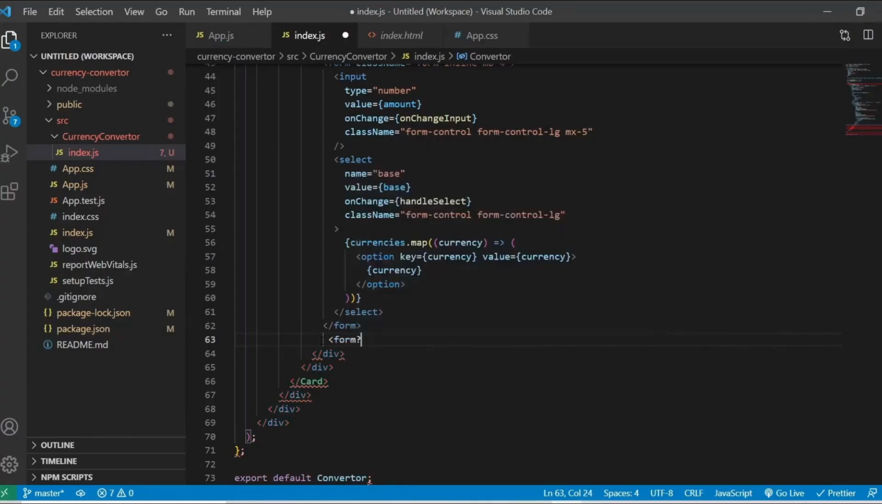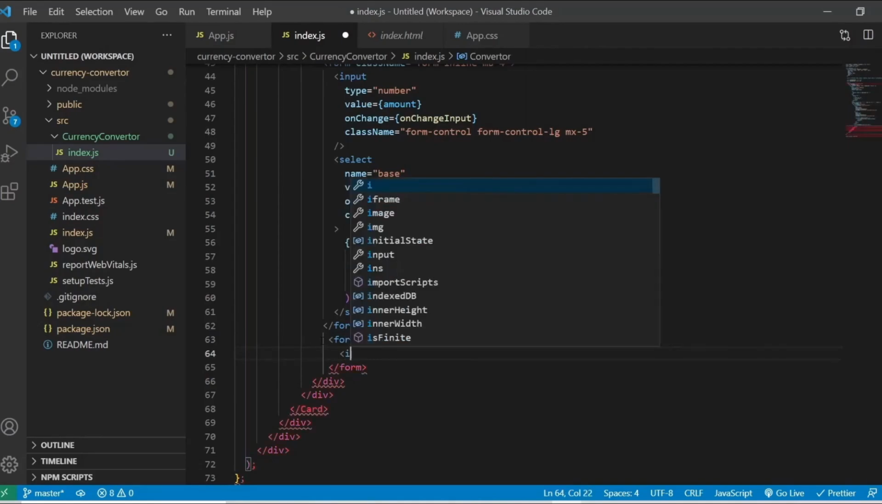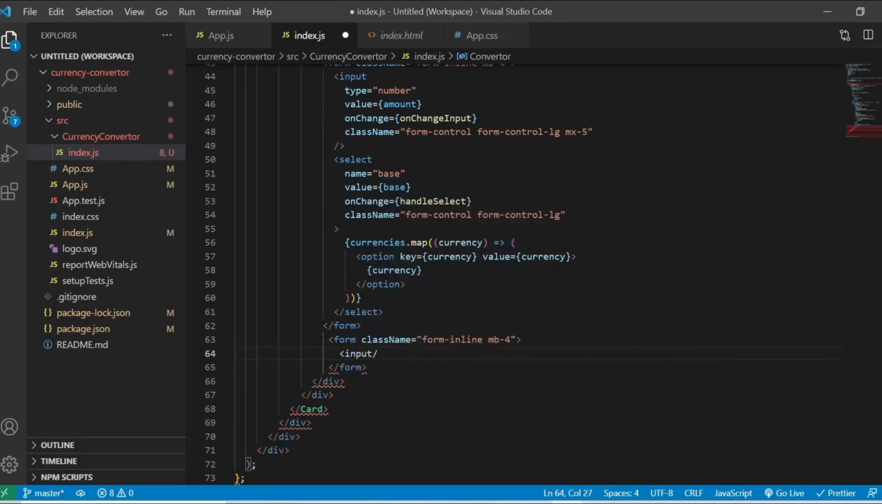So we'll have another form here for the second input and the drop down, and we need to provide the class name, Bootstrap class name again, form-inline mb-4, that is margin bottom, and we'll have an input field here.